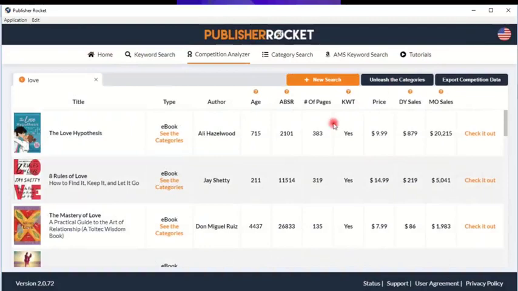So that is it about competition analyzer. If you have a keyword, you really want to check how the keyword is doing, the books that are ranking well for that keyword, the books that are not doing well, how long those books have been there, the money, how much they are making daily on average and monthly on average, because all these things can really help you to come up with very good keywords.